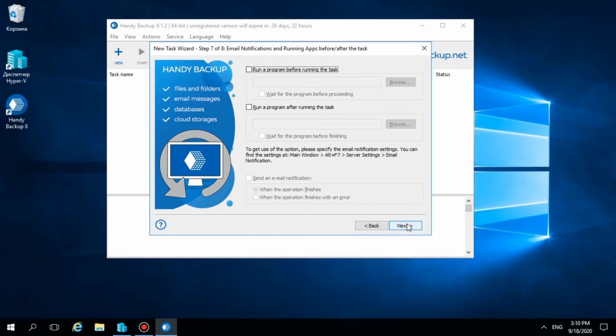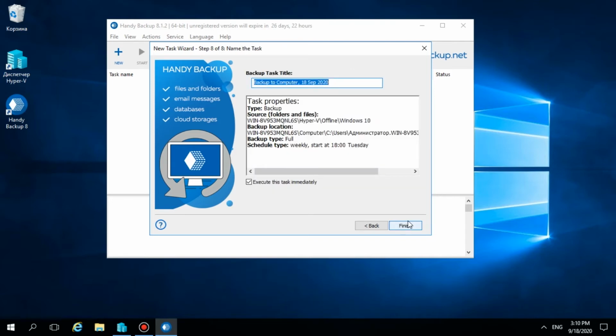On the final step, give a name for your task. In the field below, you can see all principal task parameters. You can return to previous step and reconfigure each feature of your task. In addition, you can always change task parameters later, whenever you want. Click Finish. The task will run automatically, unless you check this option on the final step.